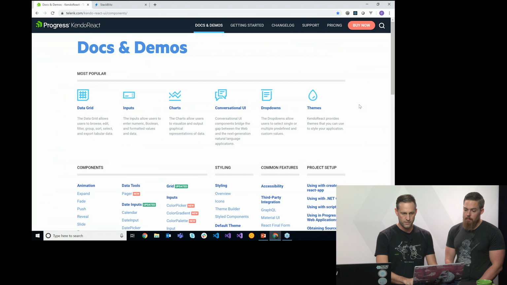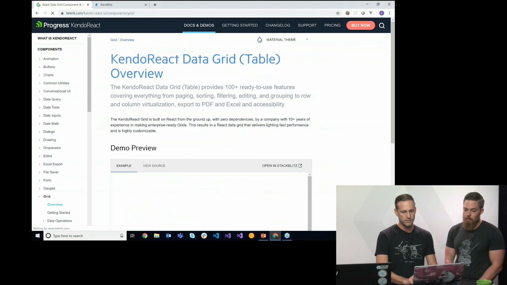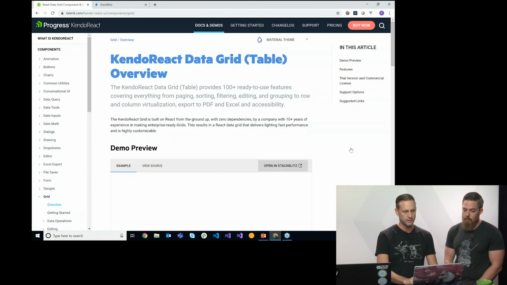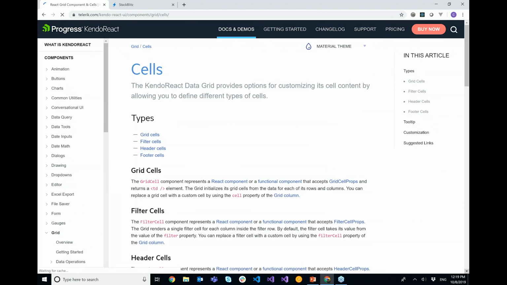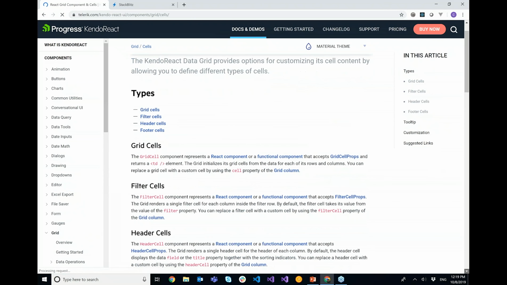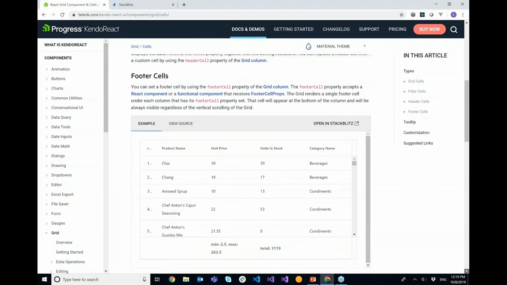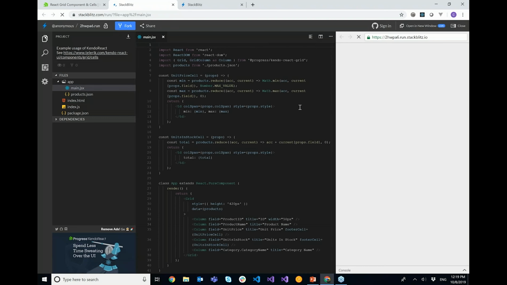And the grid. The reason why I wanted to open up this one is because I wanted to show exactly how we did the footer. We should have a demo in here. Yeah, the footer cells. Here we go. So let's open this up in StackBlitz real quick, just to show you how to do this.